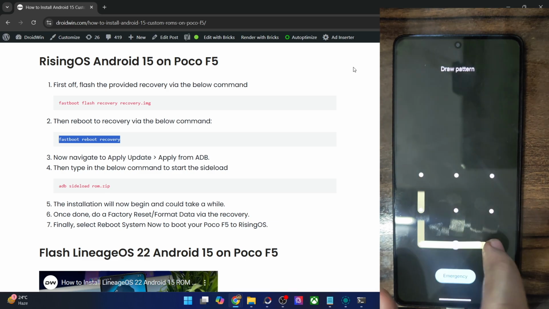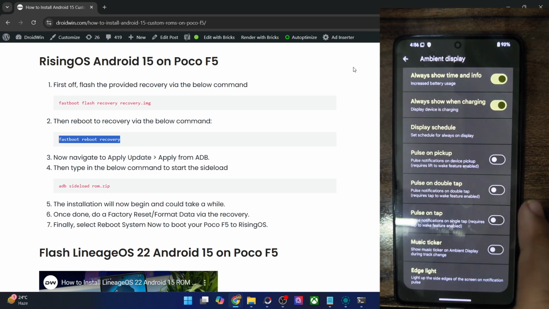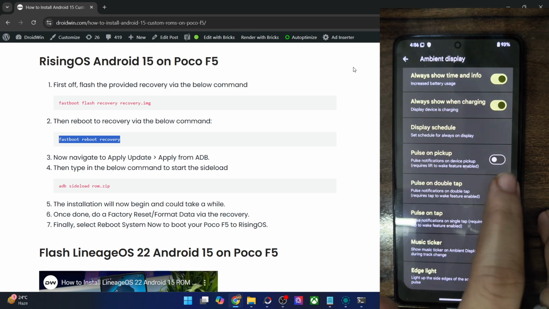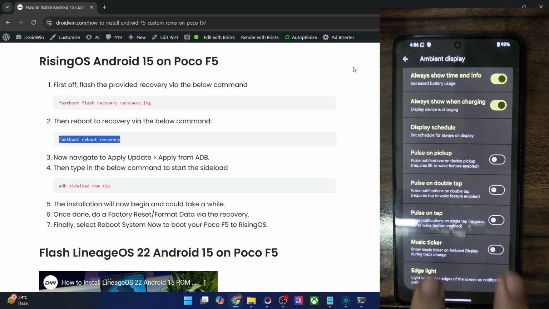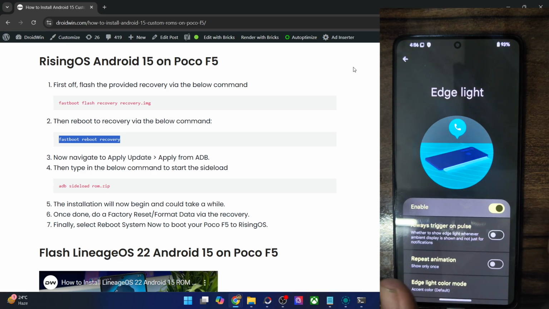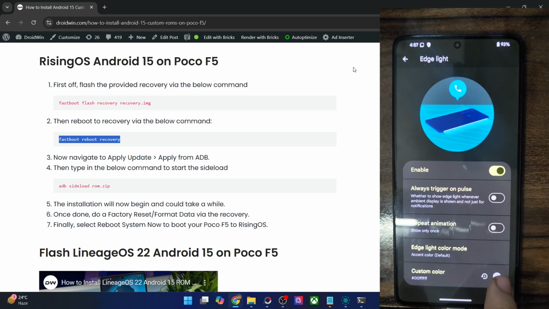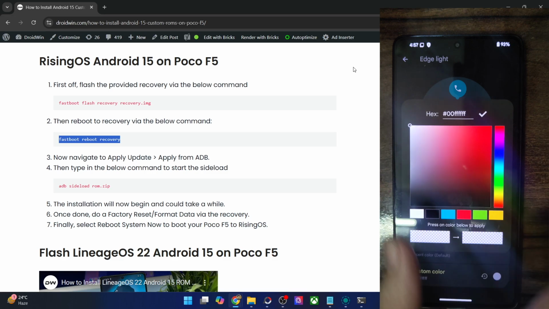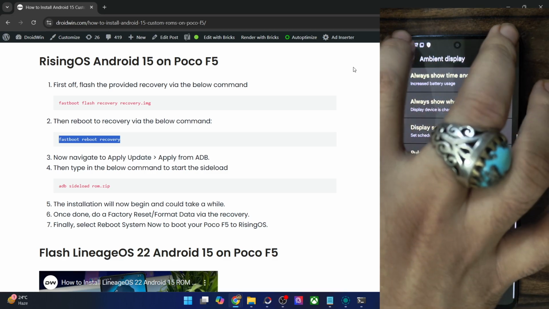And let's have a look at a few other features as well. So you may enable the pulse notification when you pick up your phone or upon double tap as well. Then there's edge lighting, so when you get a notification, the edges on your phone will light up. You may assign a new color to the notification light as well. That's quite great to see.